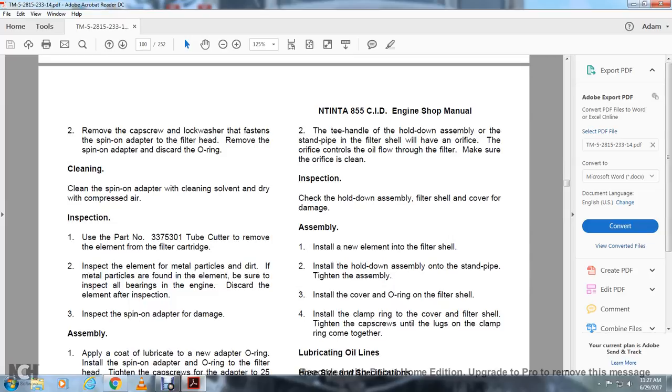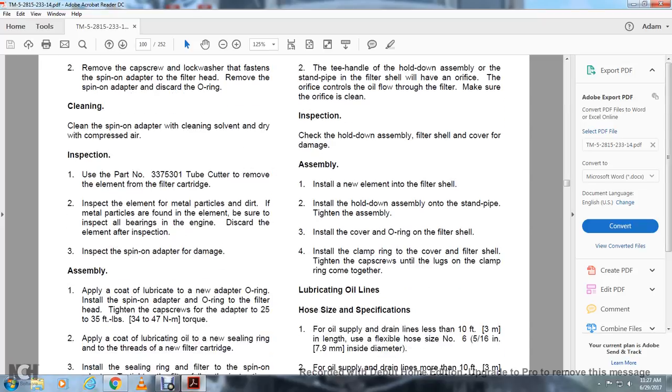Use the T-handle to remove the hold down assembly with the standby pump from the filter shell. The filter shell has an orifice for the oil control through the filter. Inspect and clean the orifice. Clean the hold down assembly and filter shell, and replace the damaged assembly with the new element in the filter shell. Install the hold down assembly on the standby plate and tighten the assembly. Install the cover and O-ring with the filter shell, install the clamp ring with the cover of the filter shell, and tighten the cap screws until the lugs on the cap and clamp rings come together.